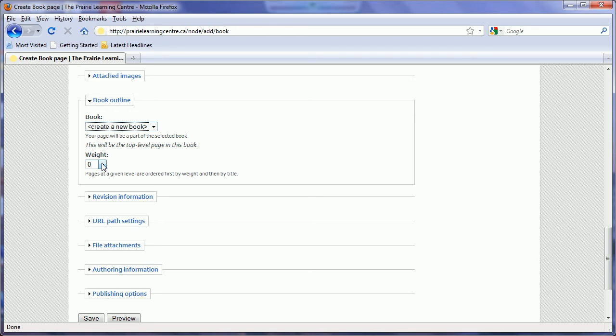A weight determines where in the menu structure a page exists. So the higher the number, the lower down the list the page will exist. So for example, if I want this book to appear as the last in that list, I'll pick a fairly high number. And you'll notice that you can also pick negative numbers, so that way if you've numbered your pages 1 to 5 and you want to put something before 1, you can choose 0 or a negative number to put it at the top.